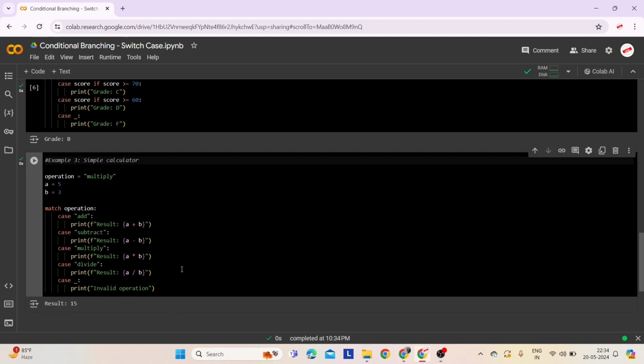In this example, since operation is multiply, it matches the third case and it prints the result of A into B, that is 5 into 3 is 15. Hence, the output is 15. This is all about today's lecture.